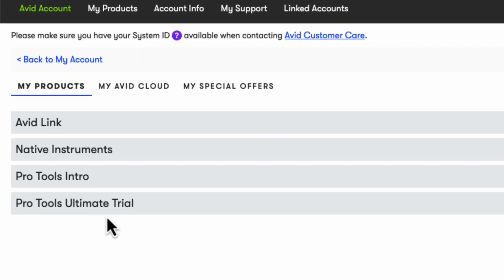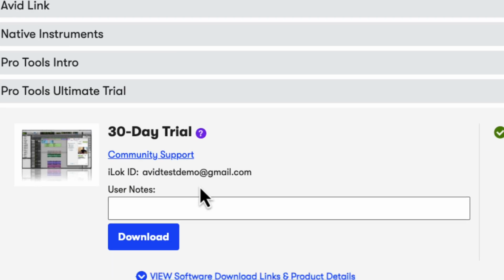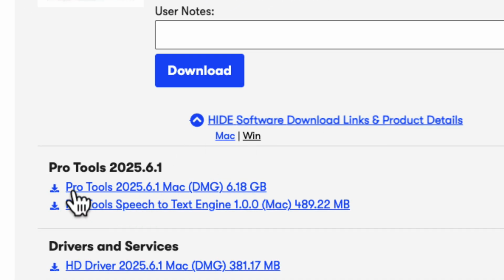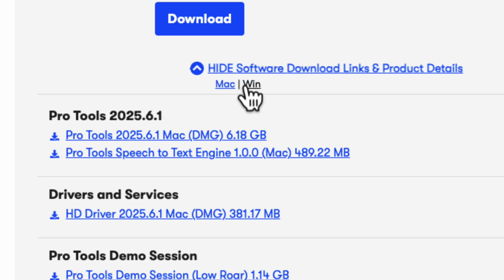And then you should have a Pro Tools Ultimate trial here. At the bottom of this, it shows you the download links and product details. So you can either pick Mac or Windows here. I'm on a Mac, so I'm going to do that. And then you can just take this and then download this top one, which is the actual software. And then download this one that is the HD driver. And then they're just standard installers. So that's something you should be able to do by yourself. And if you can't, just set up an appointment with me or set up an appointment with Doug in the MTC.